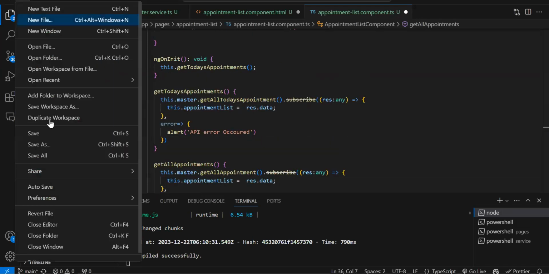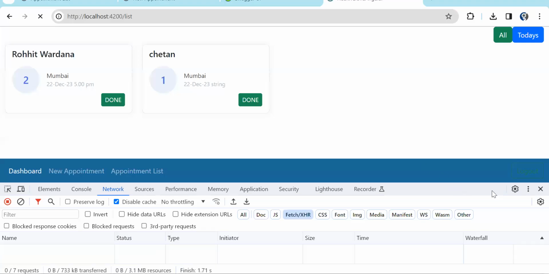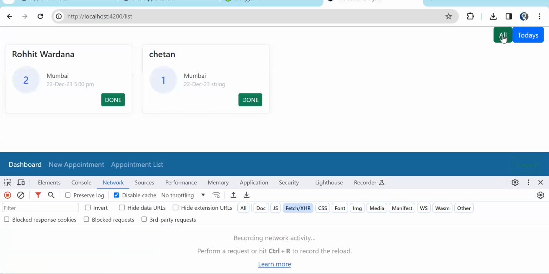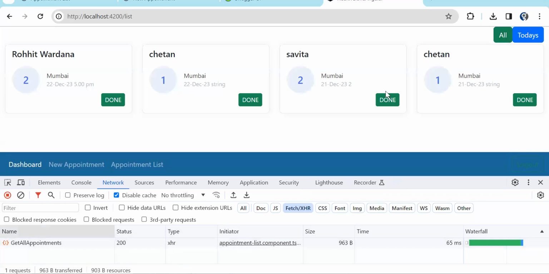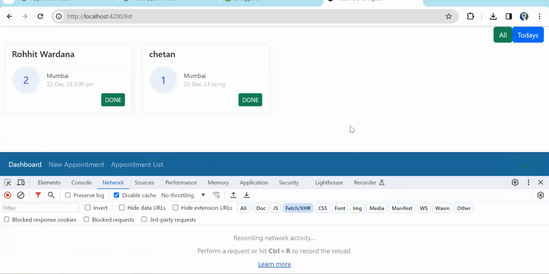So let's check. If we click on getAllAppointments, all the appointments should be visible. Right. So on the page load, you can see the getTodaysAppointment API call is there. But now if I click on all, see four records are visible. Two records are of yesterday's, that is 21, 21, right? And today's is these two only. And now if I click on today's, you can see only two. So filtering is also done.